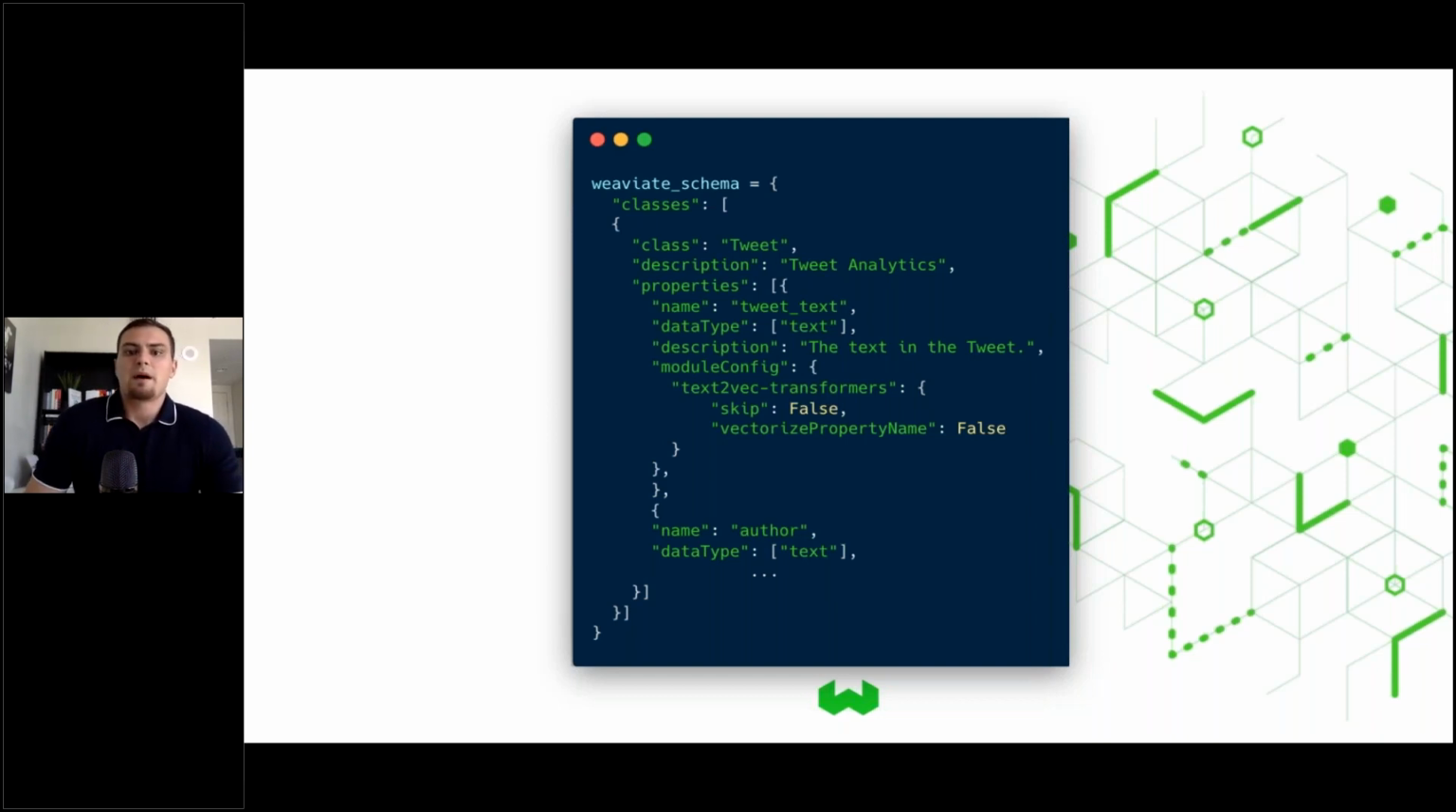So an interesting thing about looking at the schema is seeing that in the text-to-vec transformers, we tell Weaviate to vectorize this particular property of the tweet class, whereas with author, we'll tell it to skip that one and not use the author text to form a vector representation of the overall data object.